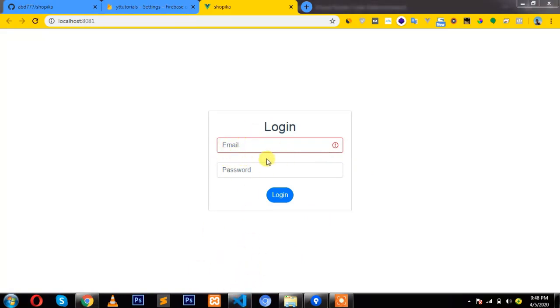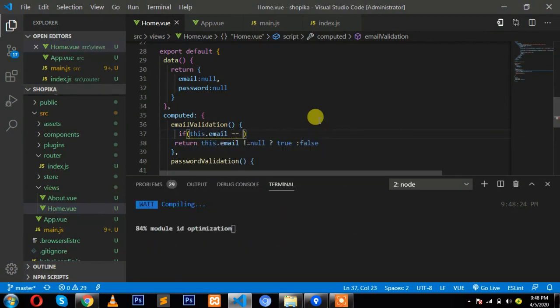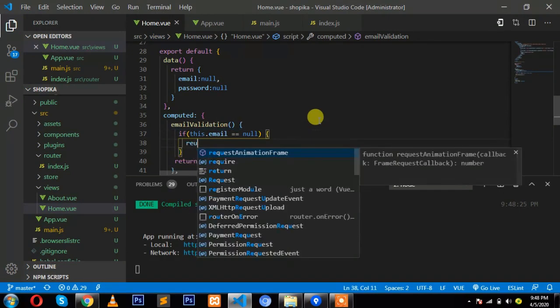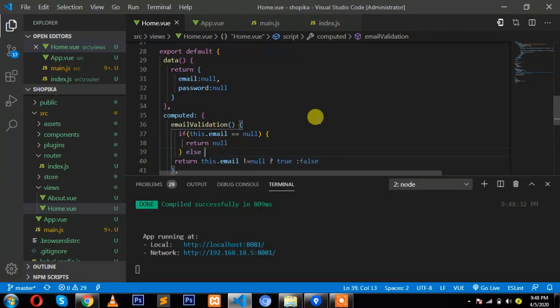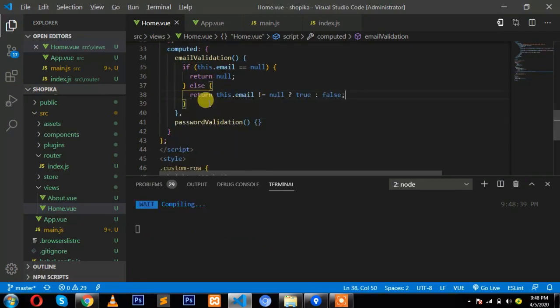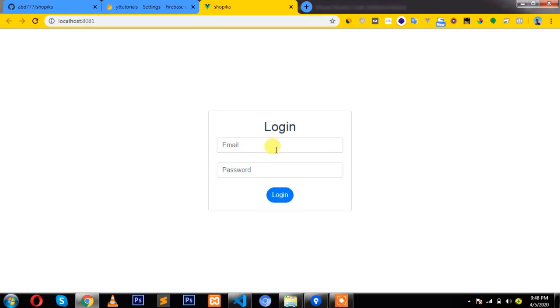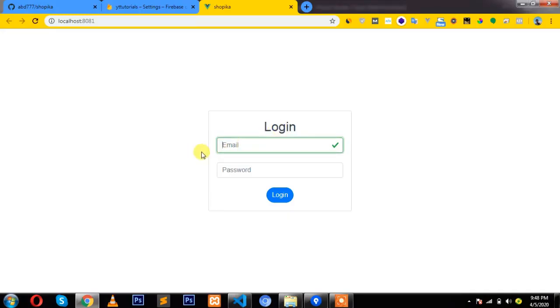We want the validations when our user has touched this input field. Okay, so how we can do that? We can simply say if this dot email is equals null, then return null, so there should be no validation error. We can then say if it's not null, or like our user has touched this email input field, so it will show validations. I don't have any rule, just it's not null at all.